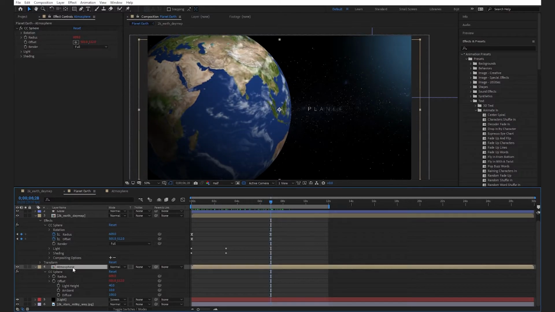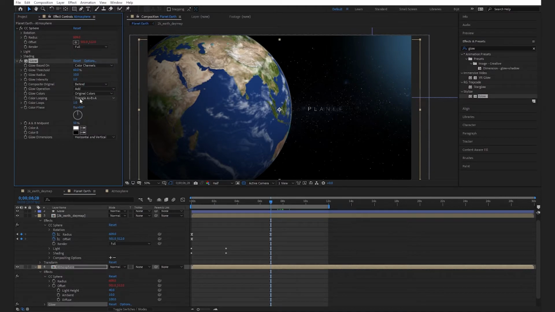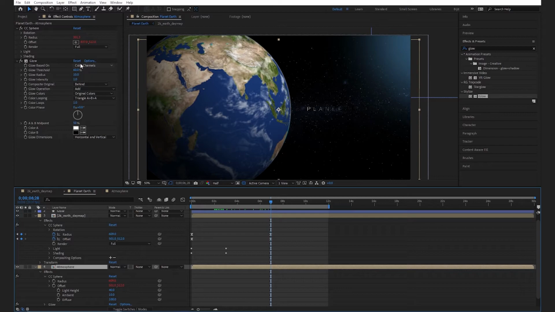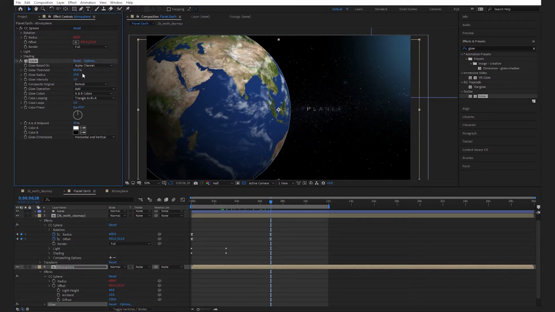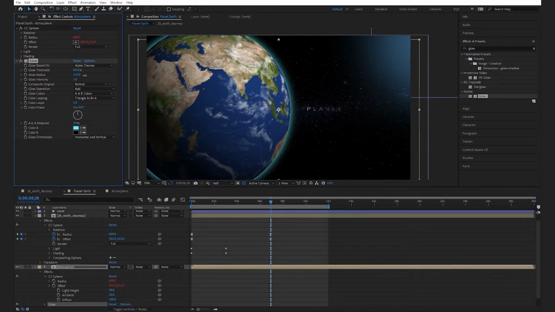Now we'll add a glow on this layer, atmosphere. Search for glow. Okay. Now we have added a glow. Let's change it to alpha channel. Increase the radius. And we'll change this color to a light blue. Or we can increase the radius.